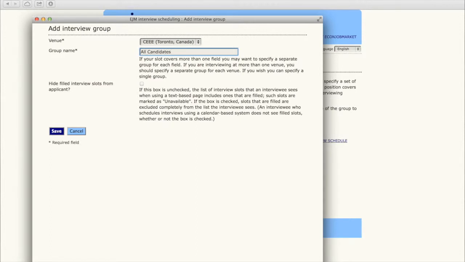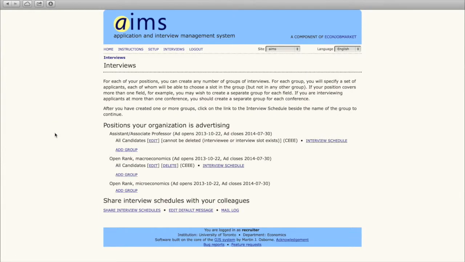When creating a group, you may want to check the Hide Filled Interview Slots box. If selected, it will simply remove any of the interview options that have already been scheduled. If it's not selected, it will be visible but show up as unavailable. Every interviewee in a given group will choose an interview slot from the same set of possible slots. We assign these in the Interview Schedule section.